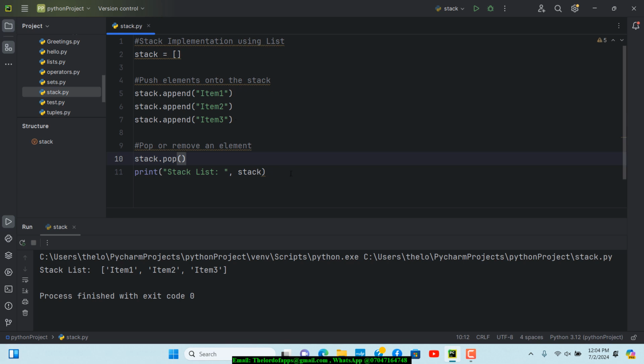Remember, it's a method. With this single line alone, if you go ahead and run the code right now, you're going to notice that it's going to pop one of the elements out. And remember that when we defined the stack, we said it uses LIFO, that is last in, first out. The third one was the last thing that came into the stack.